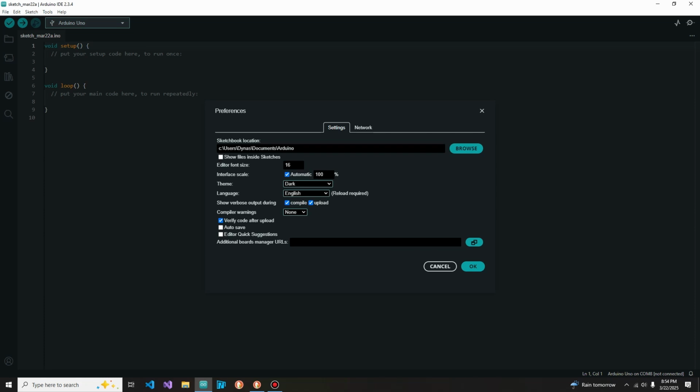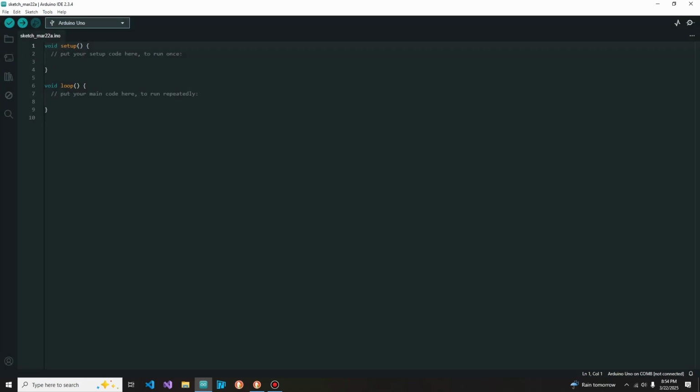As far as text size, language, the compiler, I like to have my verbose turned on during compile and update, so it gives me all the information I need. I don't know, I like to see that stuff. It lets me know it's working. You may or may not. It's up to you. It's not a big deal either way. In some error situations, it can be useful.